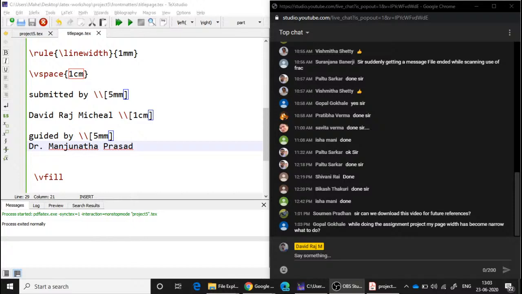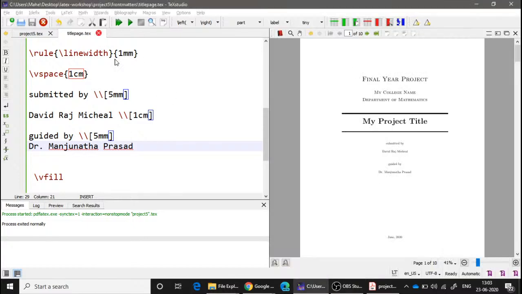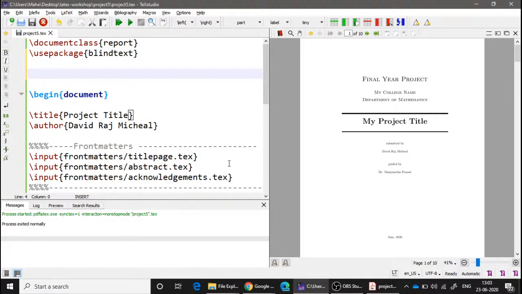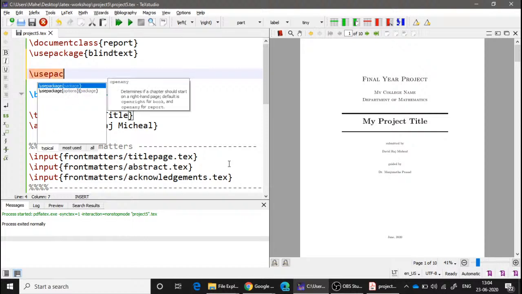Yeah, one question is there: while doing the assignment project, my page width has become narrow. What to do? You can set the page width using any one of the commands actually. There is a package called geometry to fix that up. Maybe why don't I quickly show this in the document itself? There is a package called geometry to fix all of your page layouts. Let's use this package.